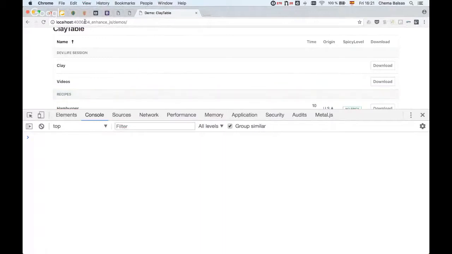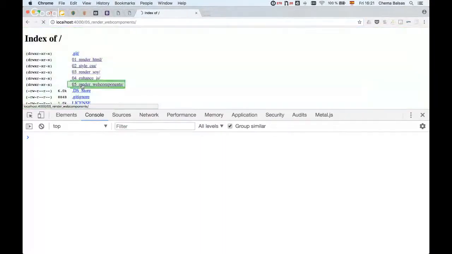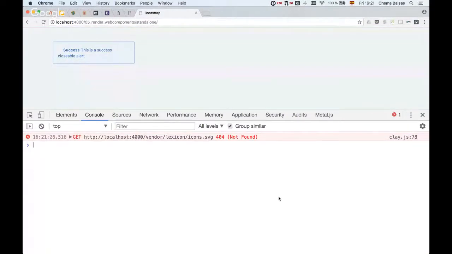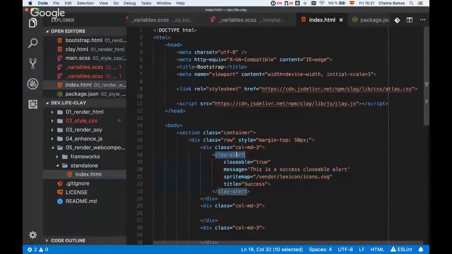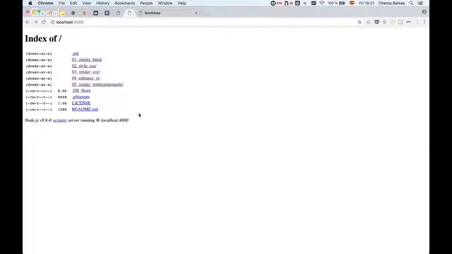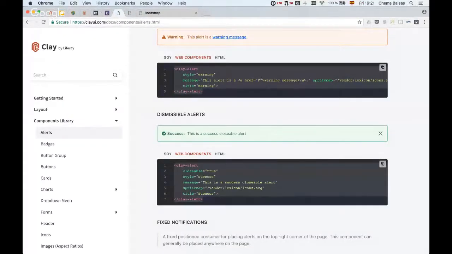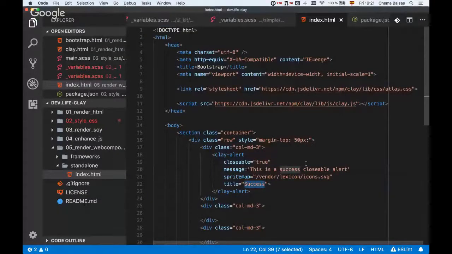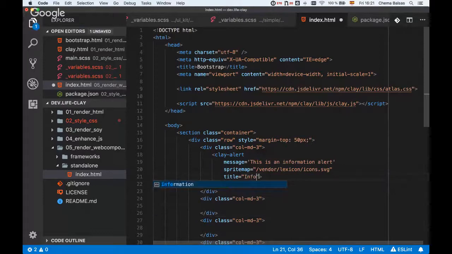So if we go to this last demo now, then I go to standalone. So just by saying that I want to render a Clay alert, and then the title is to be success, then I already have that on my page. And yeah, I can just adjust what shows there. This is an information alert, right? So I'm just writing HTML right now, and the title would be info.